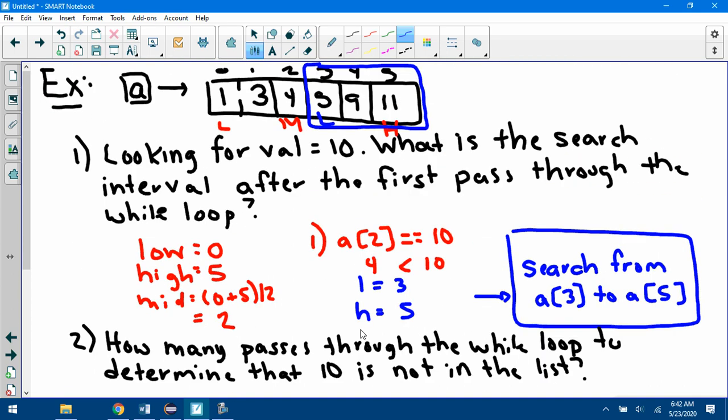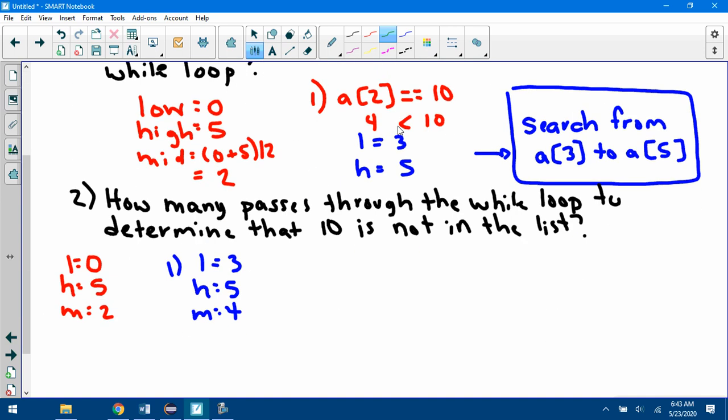So after one pass through the while loop, I'm looking just at this blue section. And I would check mid again. So I'm looking for 10. 9 is less than 10. So if this is lower, that means I don't have to search over on this side. I'd have to search right here. So low and mid and high would all be 5. So the second pass through the while loop, low is 5, high is 5, and mid will also be 5.